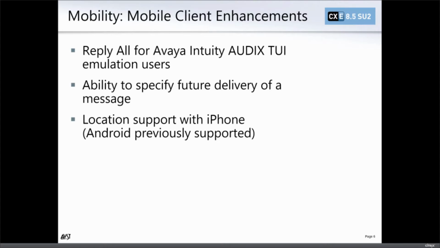The iPhone ability to have locations has just finally been finished and submitted to Apple, and it should be available in the iPhone native app download for our product probably within the next week or so, I would suspect. So now we support the location piece for that as well. We'll look at the location piece a little bit more in one of the last slides.